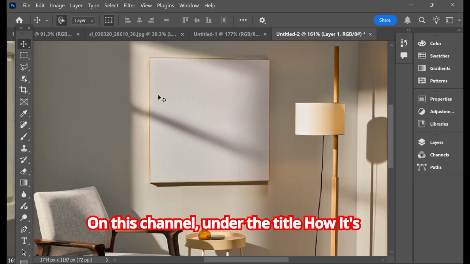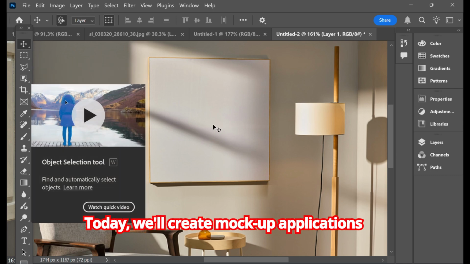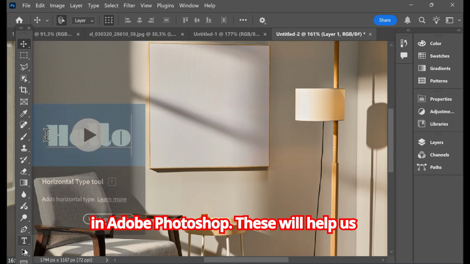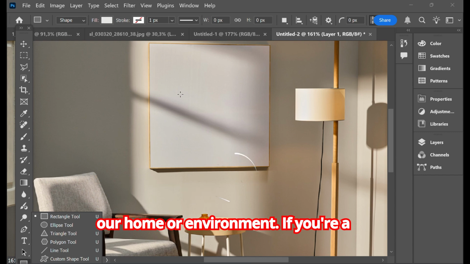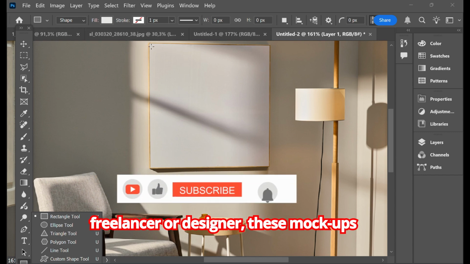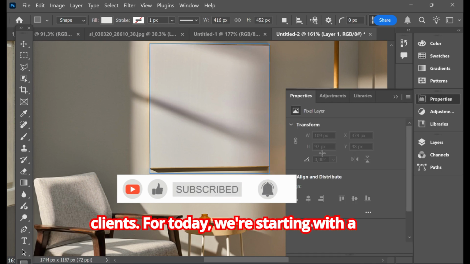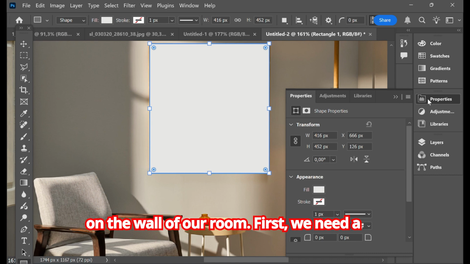On this channel, under the title How It's Made, we'll have tutorial videos. Today, we'll create mock-up applications in Adobe Photoshop. These will help us see how any product or item might look in our home or environment. If you're a freelancer or designer, these mock-ups can also help you present your ideas to clients. For today, we're starting with a mock-up showing how a painting would look on the wall of our room.